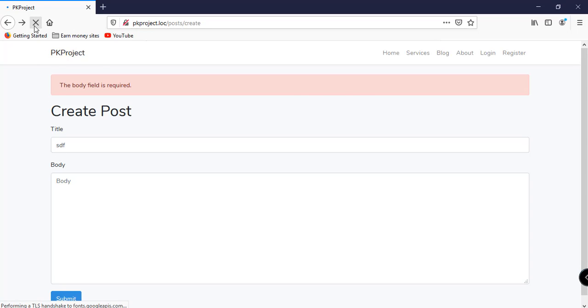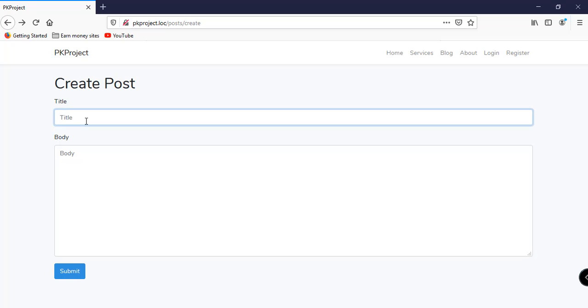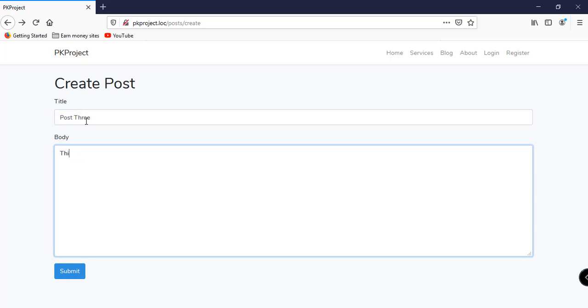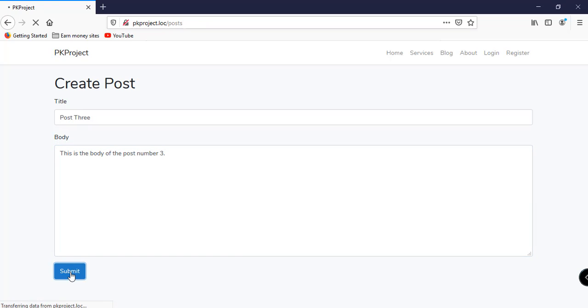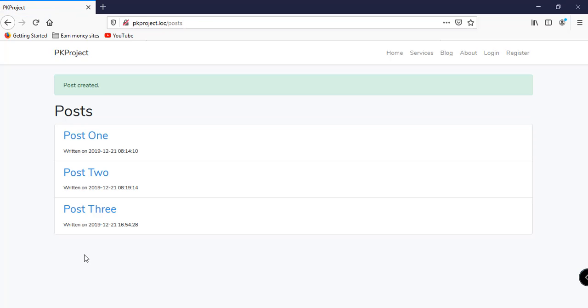So refresh, and then let's try third post, because technically this is the third post. So post 3, and then this is the body of the post number 3, and then submit. So it is now redirected to the post page, and it has a feedback of post created. So the alert message that we have created in our messages.blade.php.